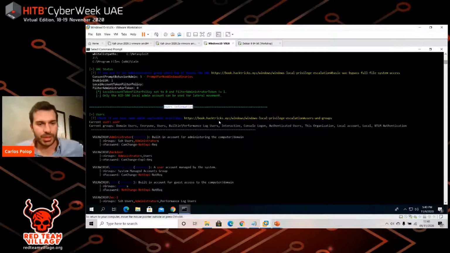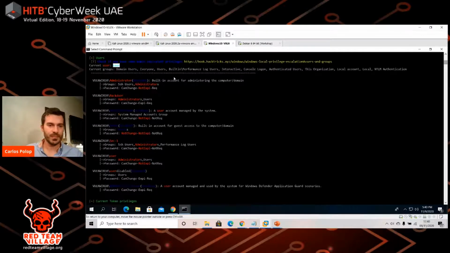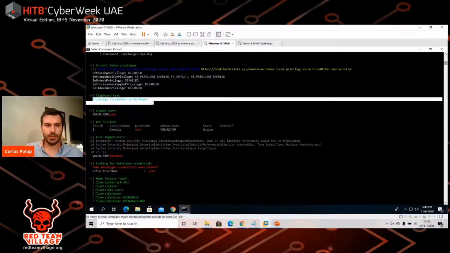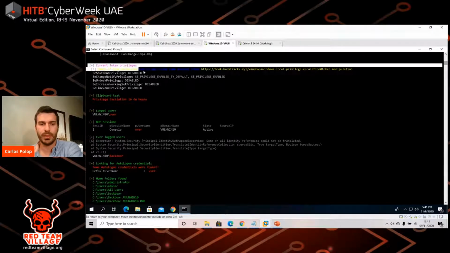Next, WinPEAS will show some user information. In this case, our current user is called user, and it belongs to the administrators group. That's why it is colored in red. Here you can see another user that belongs to the administrators group and is colored in red. It will try to search for clipboard text, because maybe you have some interesting information there. You will list current token privileges. If it finds some token privilege that you can abuse to escalate privileges, it will be printed in red here.